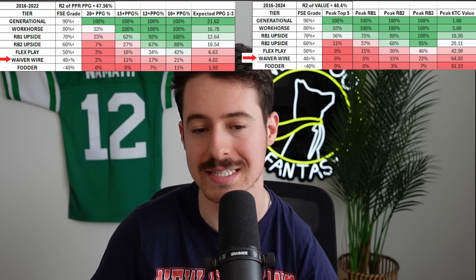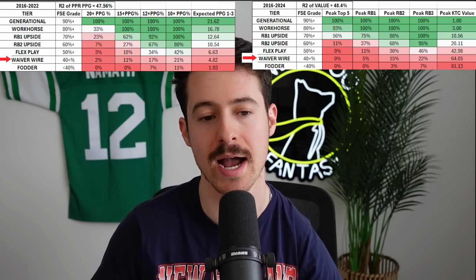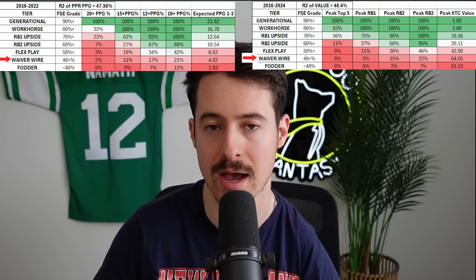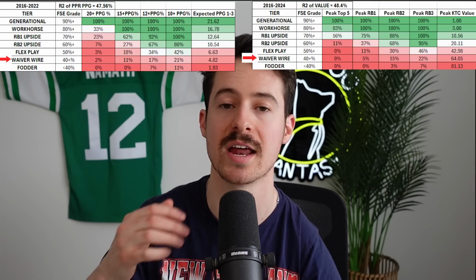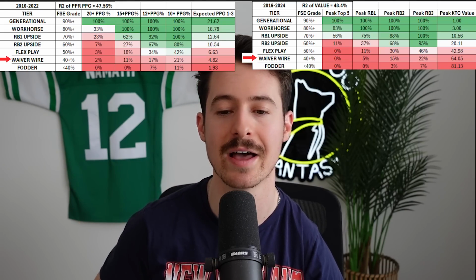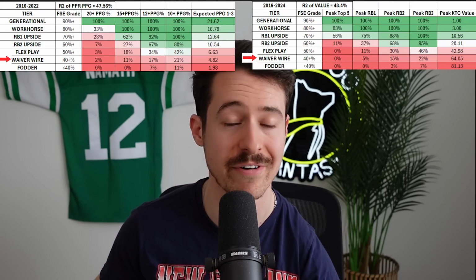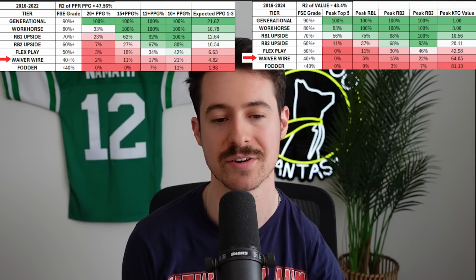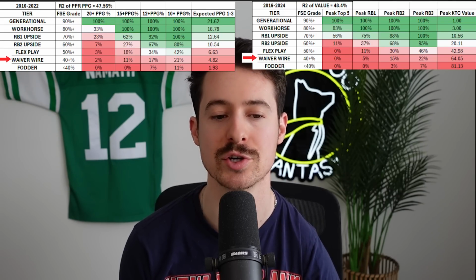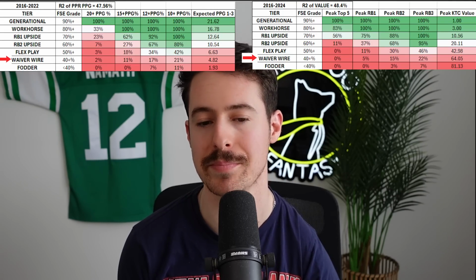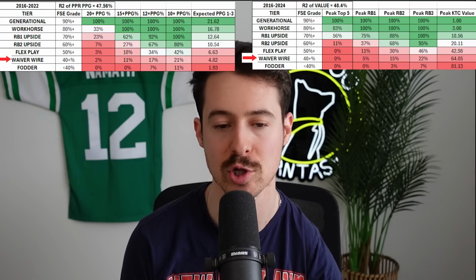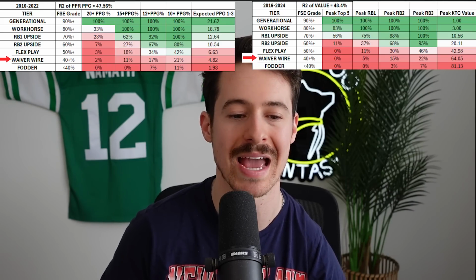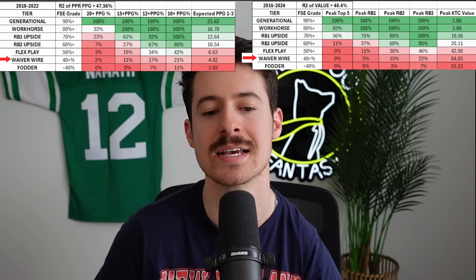So after the flex play tiers, again, we're talking RB21 in this class now. Waiver wire prospects. These are a sizable drop-off from flex play guys. Hit rates of just 11% of the time for RB1 production, 17% RB2 production. Dynasty value, you're probably not getting an RB1 more than 5% of the time based on the hit rates, 15% of the time for RB2s or better. Expected points per game and peak keep trade cut value, not good.